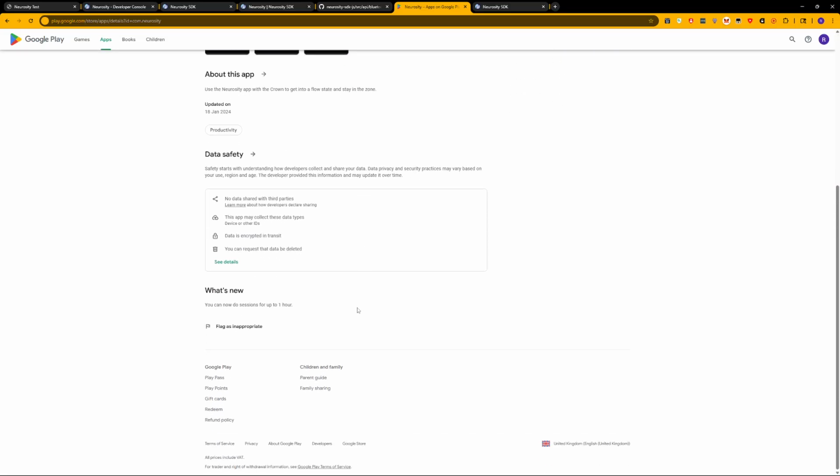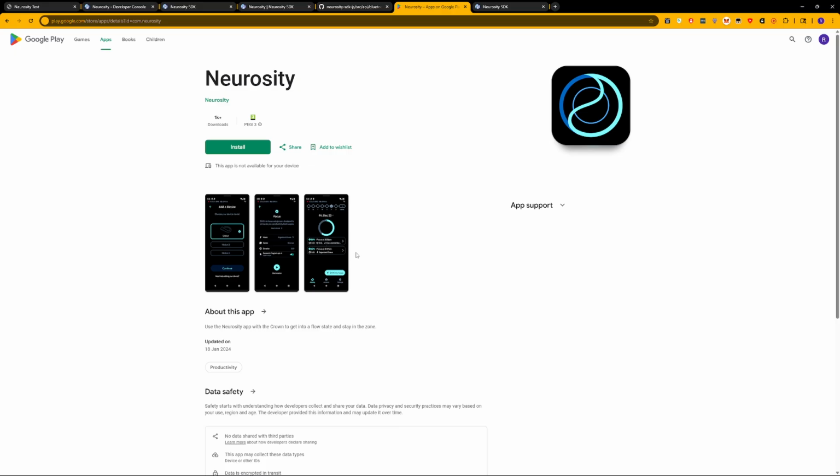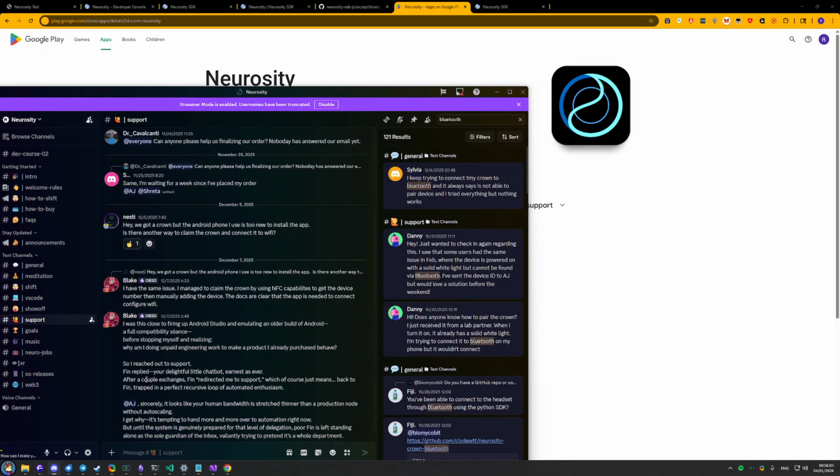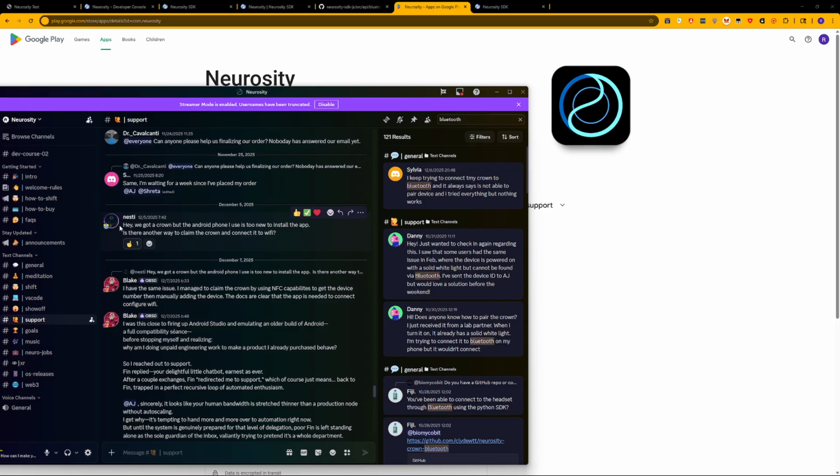I was an Android developer many years ago, but whatever. So if we take a look at the support channel for Neurosity, you'll see someone saying, hey, we got a Crown, but the Android phone I use is too new to install the app. Exactly my problem. Is there a way to claim the Crown and connect it to Wi-Fi? I have the same issue. I managed to claim the Crown by using NFC capabilities to get the device number, then manually adding the device. The docs are clear that the app is needed to configure Wi-Fi. This is incorrect. I have fixed it.